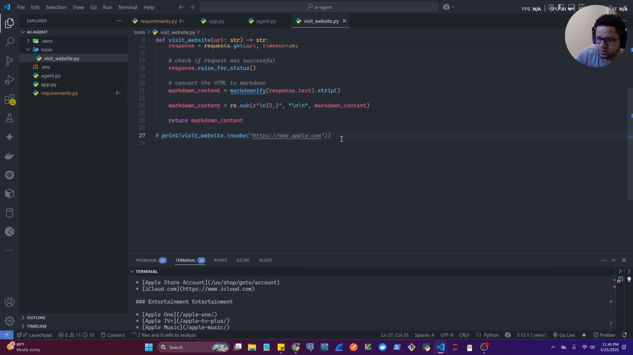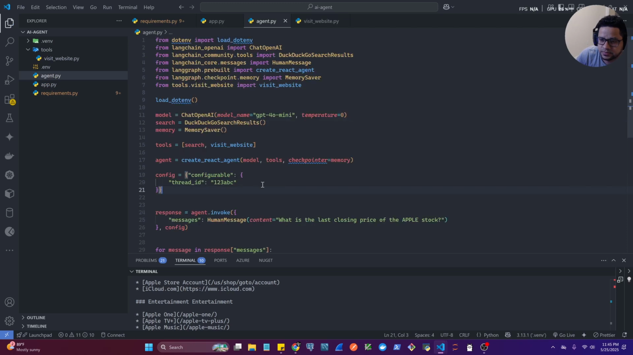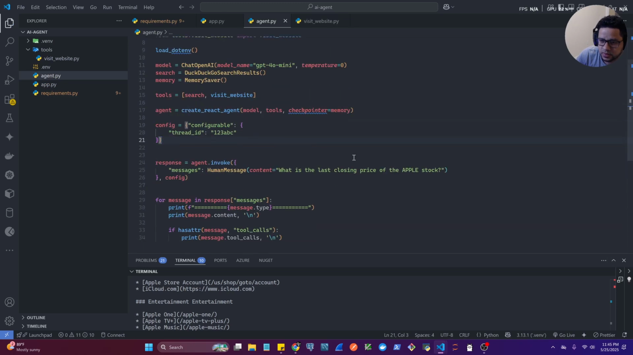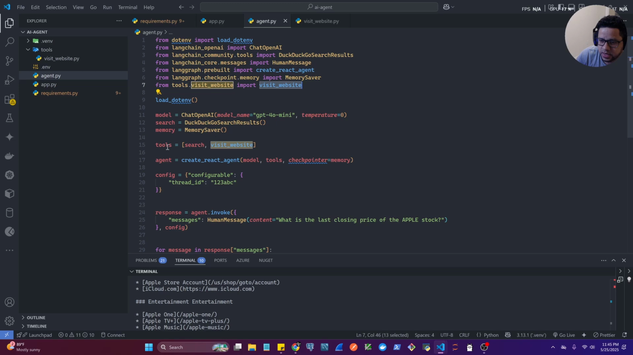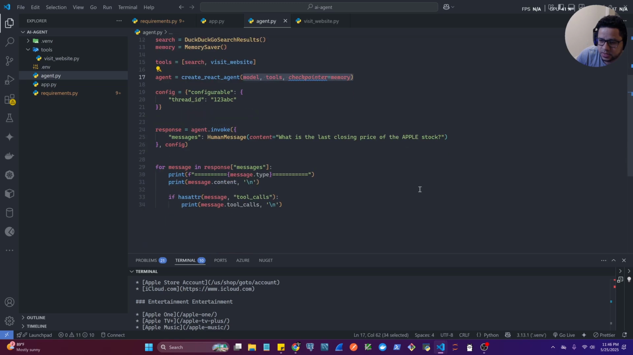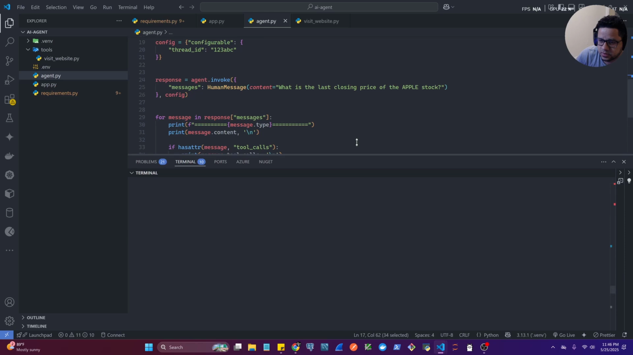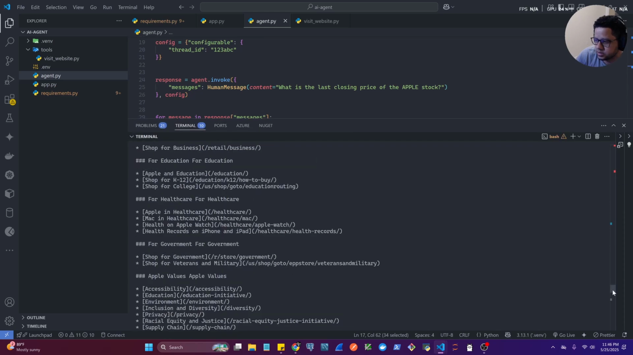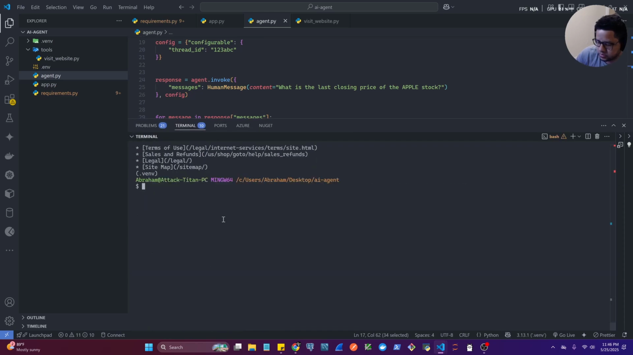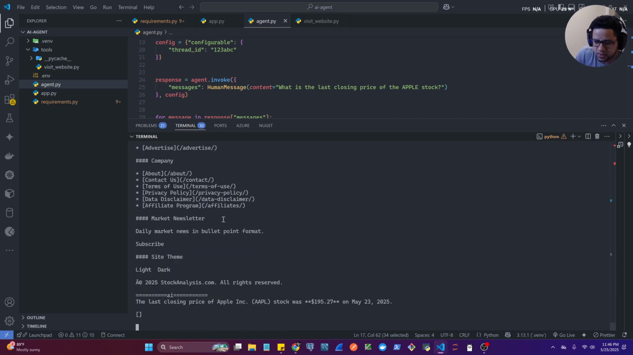I'm going to comment this out, go back to the agent here. And now we have the visit website tool added to the tool list. We pass it over to the agent. And now let's run the agent again, see if it uses the tool. So let's say python agent and hit enter. Probably not going to do it for this Apple stock, but maybe for another question where it needs to go and read the information from the website.